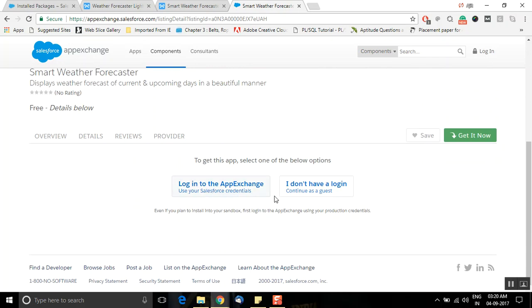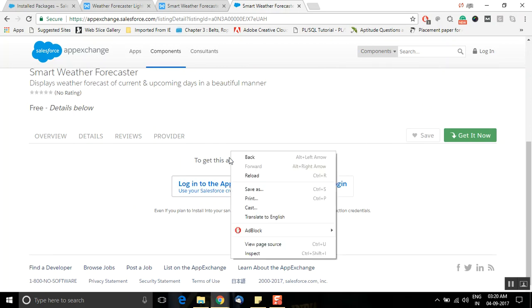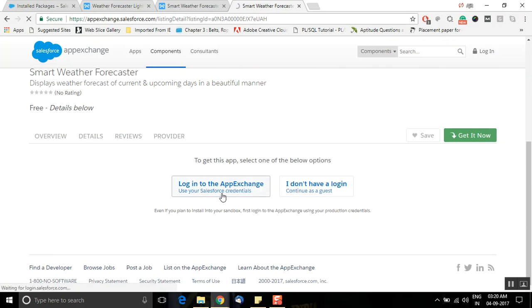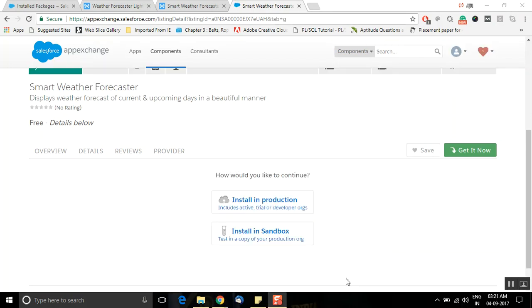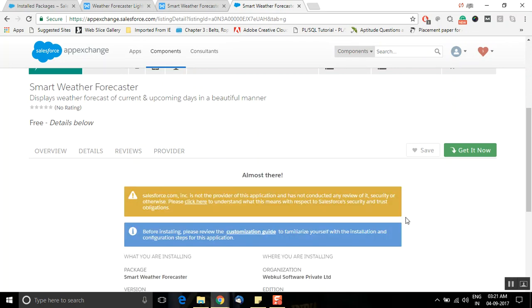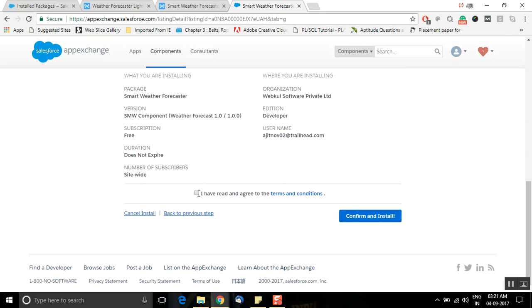and you need to log into the App Exchange with your Salesforce credentials. You need to have the login credentials in order to install this app. You cannot install it as a guest. You can select the first option if you want this component to install in your production app. Otherwise, you can select sandbox. Now these are the package details. You just need to agree to the terms and conditions and click on confirm and install.